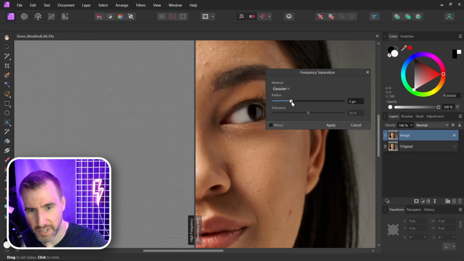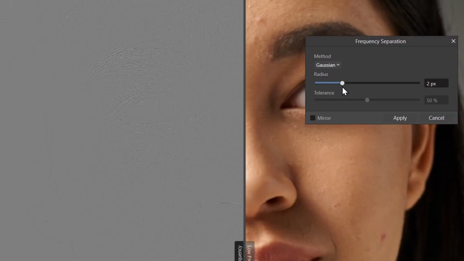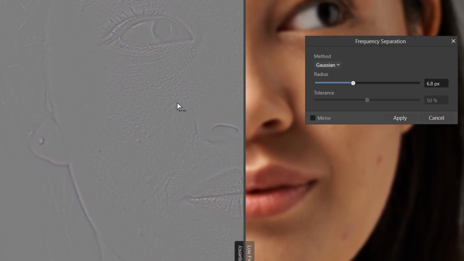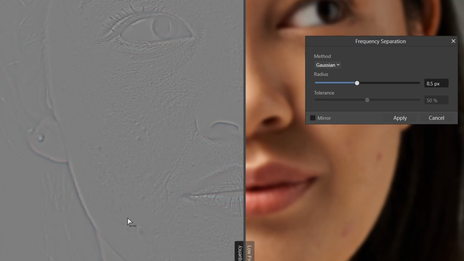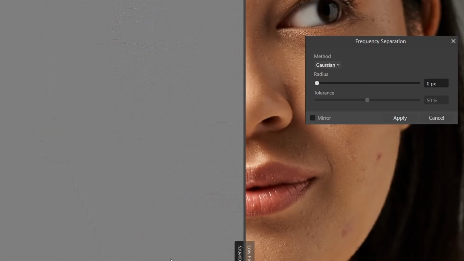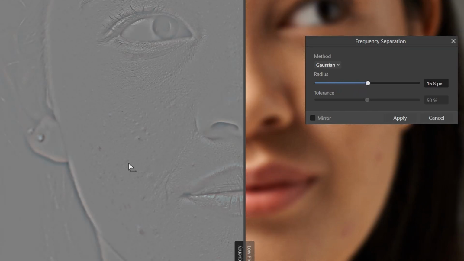Now the main control we have here is this radius. And what I like to do is dial up the radius so that I can start to see details on the left side that I want to remove. So if we scroll down, this seems like a good level where I can actually see things that I want to get rid of in my photo. If I had it too low, they don't really show up there. But I'll turn it up. So now we're starting to get things that I want to get rid of. So I think right there is good for this photo, about 13 pixels.